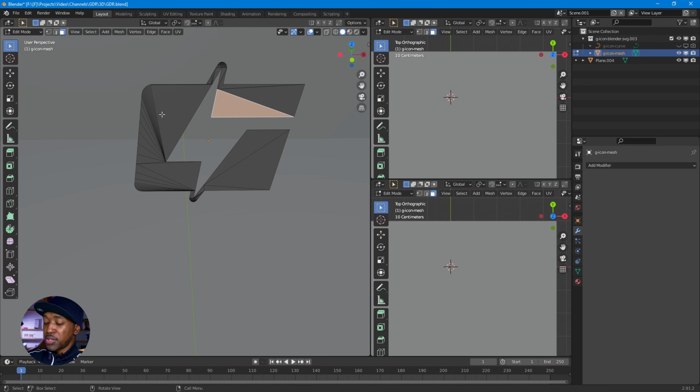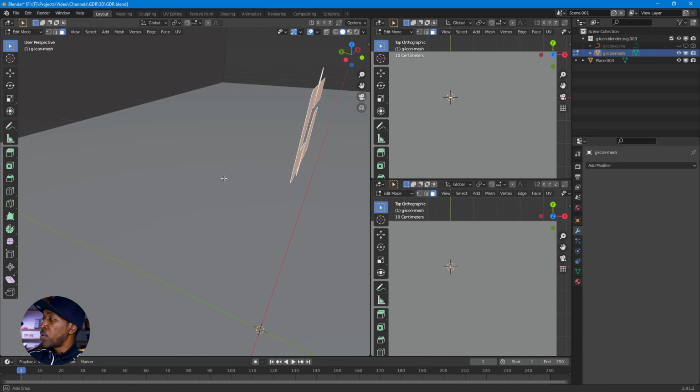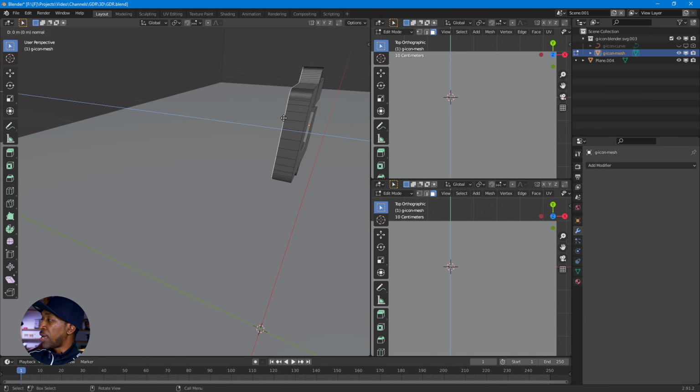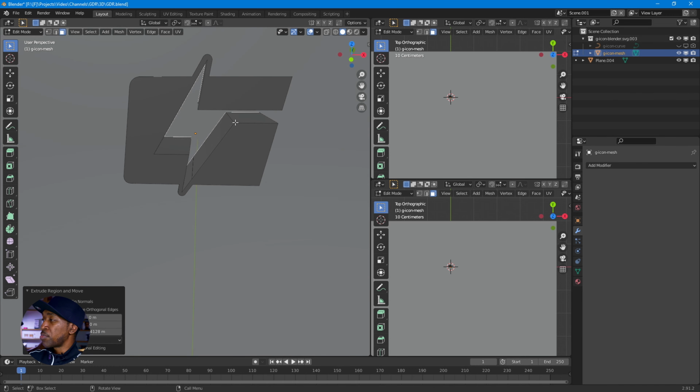I want to merge all of this stuff together. So I'm going to hit A to select all the faces, and then I'm going to hit F to make it one face. So now whenever I want to, I'll hit E, and it will allow me to extrude along this angle here. All right, so looking pretty good.